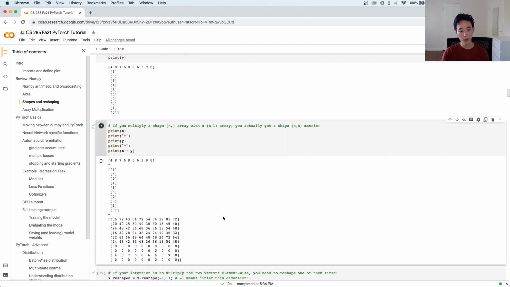So you have to be careful about this. This might not be what you expect, but sometimes this could actually be intentional. For example, if you have two vectors x and y and you want to take their outer product, this is exactly how you do it. You'd make sure that one of them has shape n by 1 and the other one has shape n, and then you can just multiply them together.